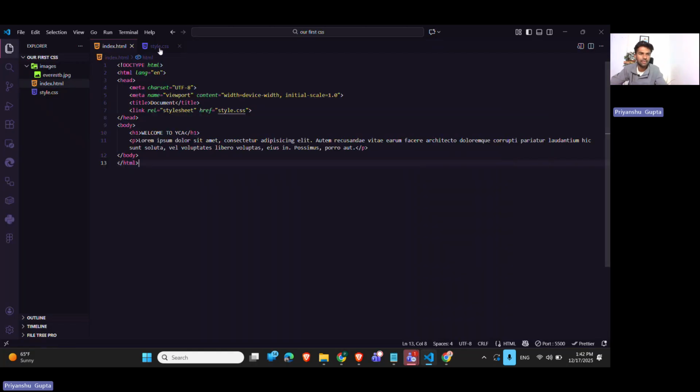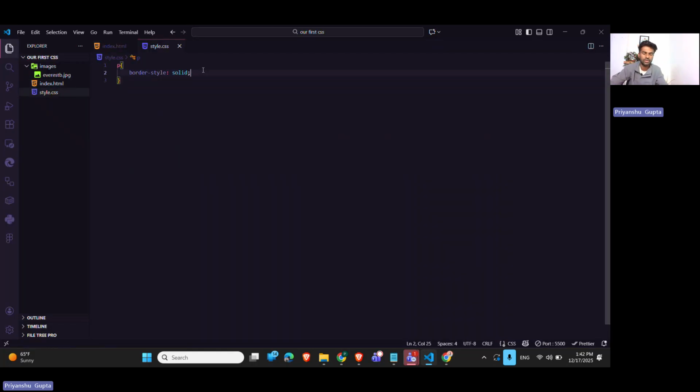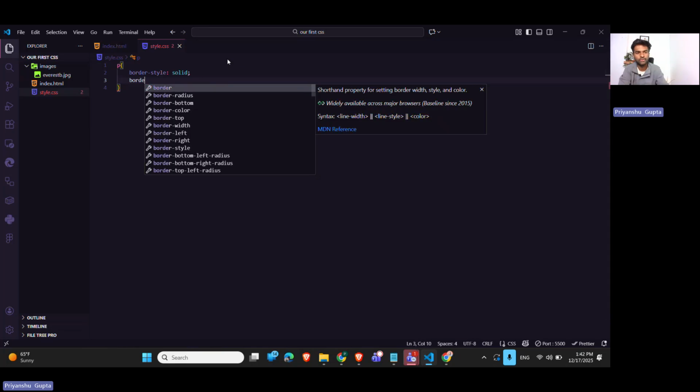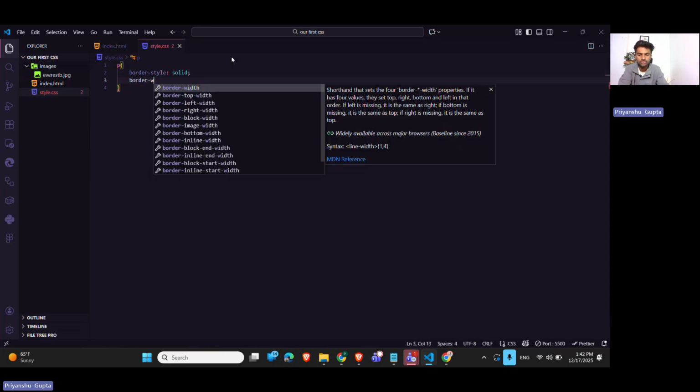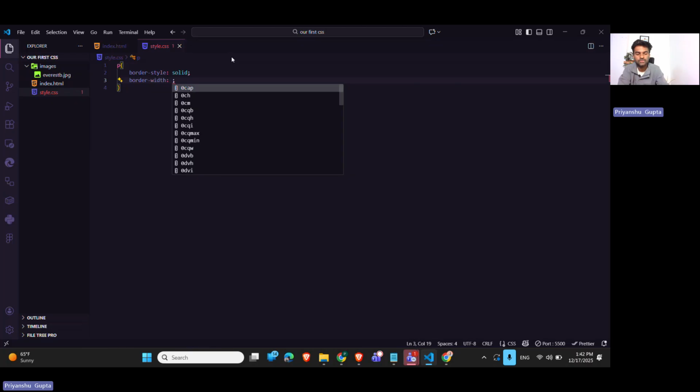So in style.css we have the border style, and then border width. So we are going to put border width equals how much we need. So I need a 50 pixels border. Okay, so 50 pixels I have given.